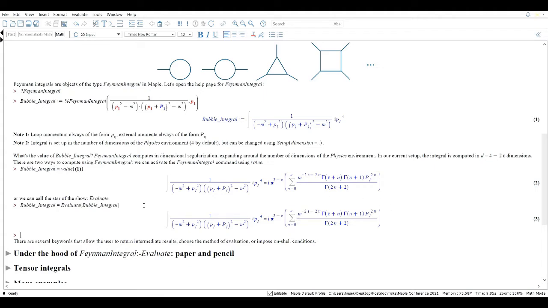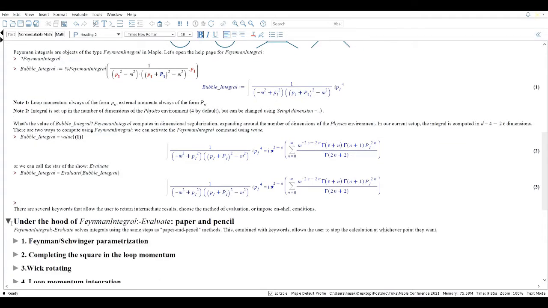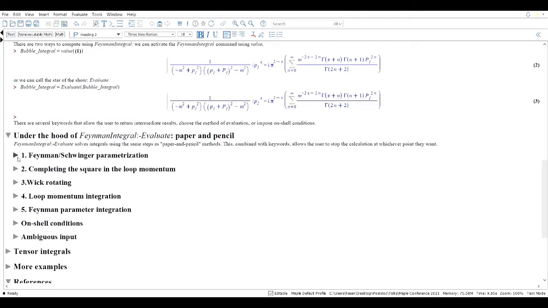Okay, so let me get into the details of how this works. As I've just mentioned, we really wanted this to have pedagogical applications. So we tried to follow in the code exactly the steps that somebody would use if they were computing these integrals using paper and pencil. So let me take you through these steps now. With the appropriate keywords, they can stop the calculation at whichever point they want, and check intermediate results.